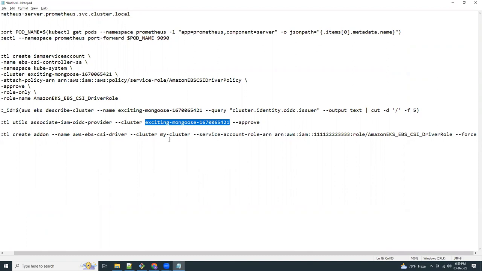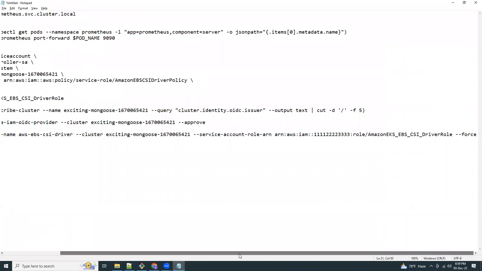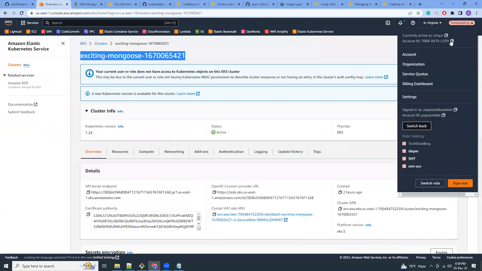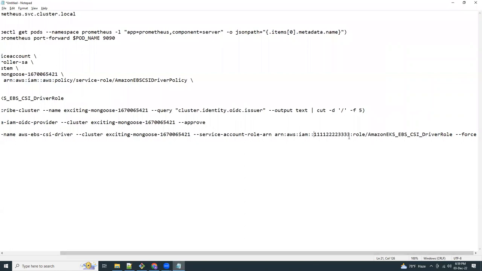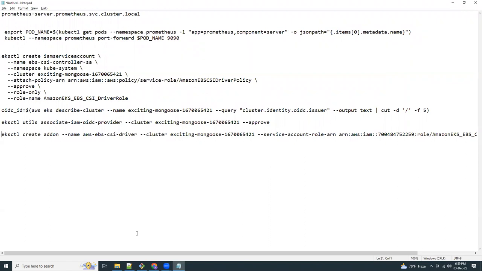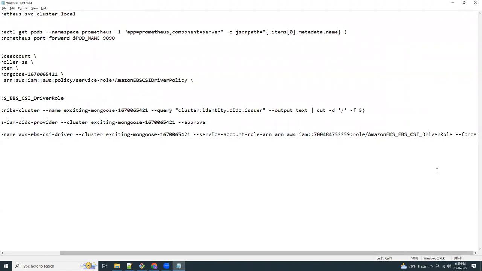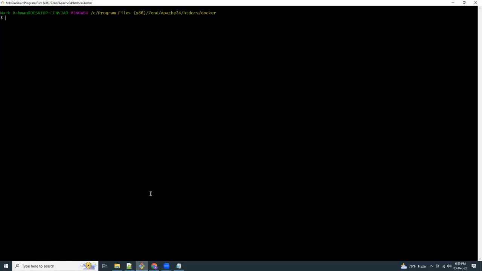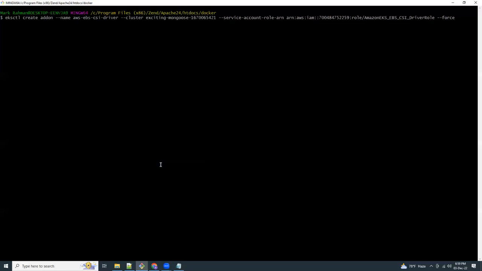Replace the cluster name with my cluster. Then replace the account ID. So just go here and grab the account ID. This is the account ID. And a lot of people don't show these processes because you just create it once and do not have to do this for next times. But I'm going to show you because these are the things that you're going to face when you are going to create clusters from scratch.